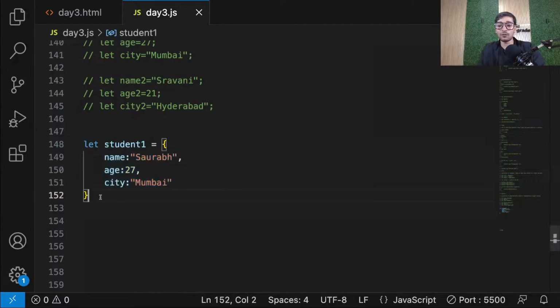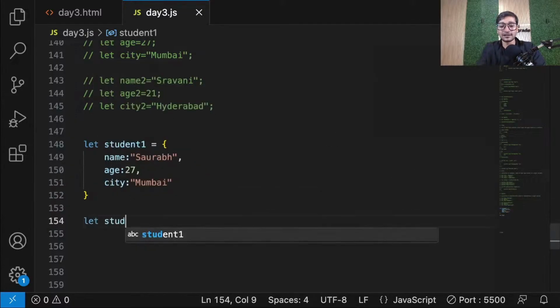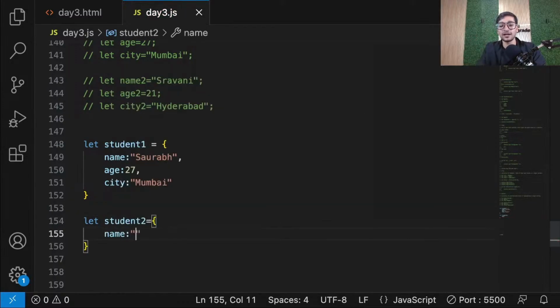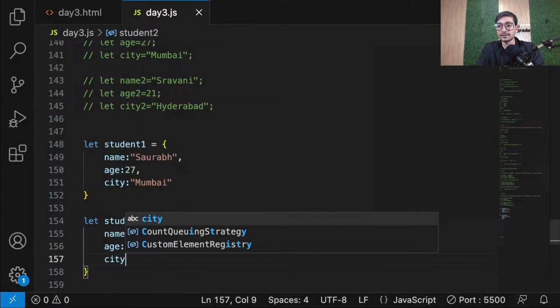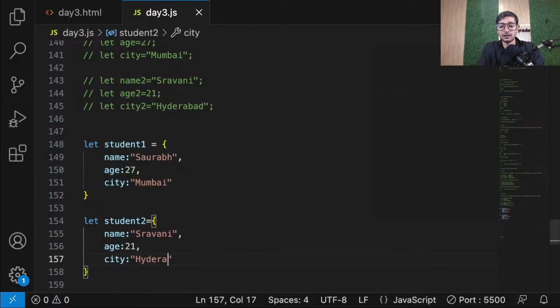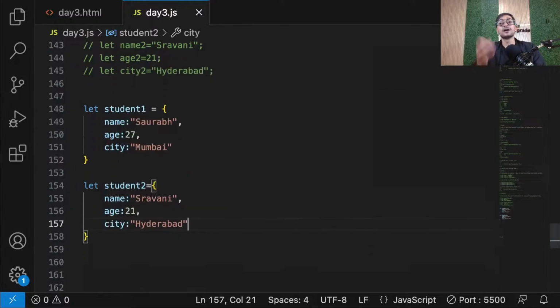Now the best part is if I want one more object, I will create let student2. And then I can go ahead and, guys, because these are different objects, I can use the same property name again. So let's say again name Sravani, age 21, and let's say city Hyderabad. Now see guys, we solved that problem. Here also I have name, age, city. Here also I have name, age, city.